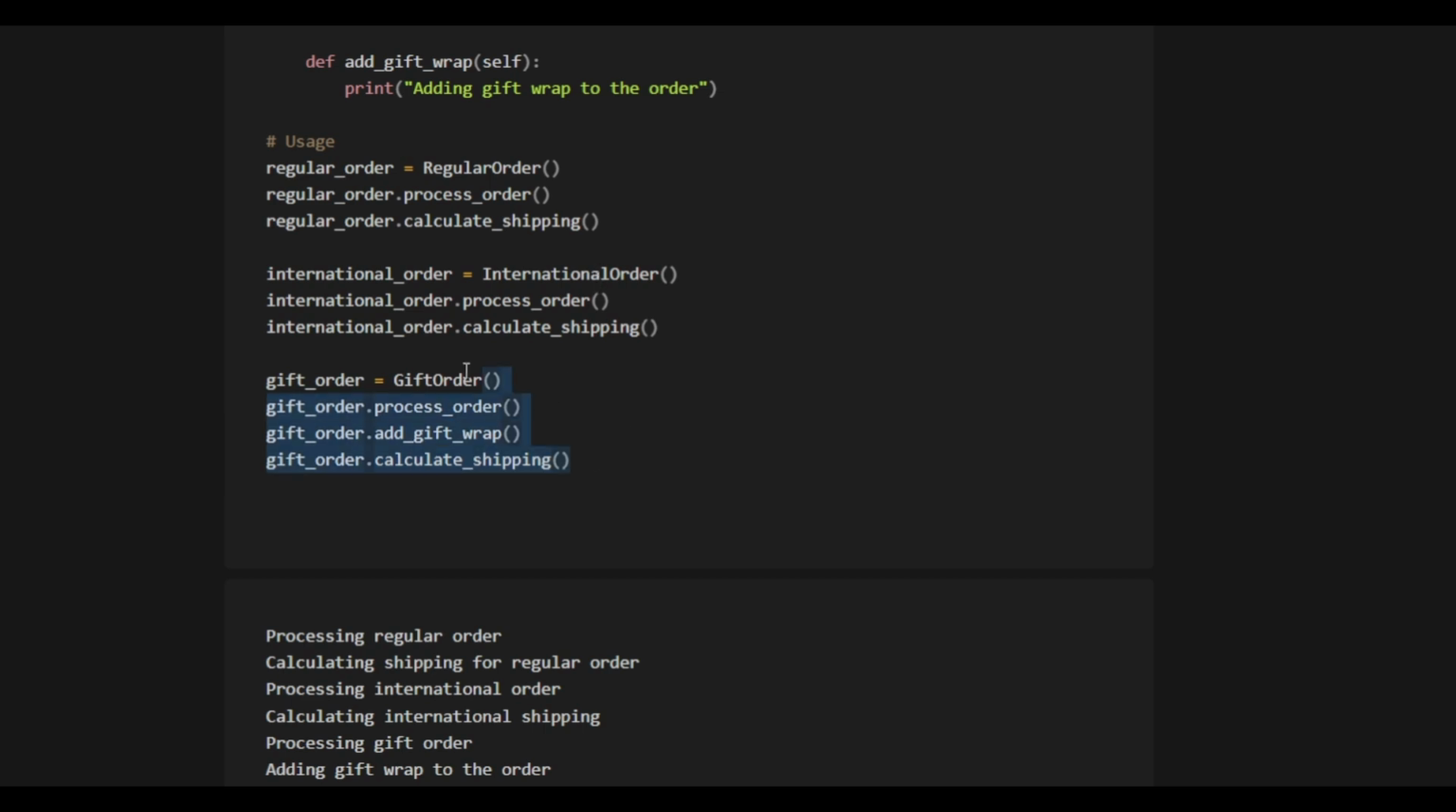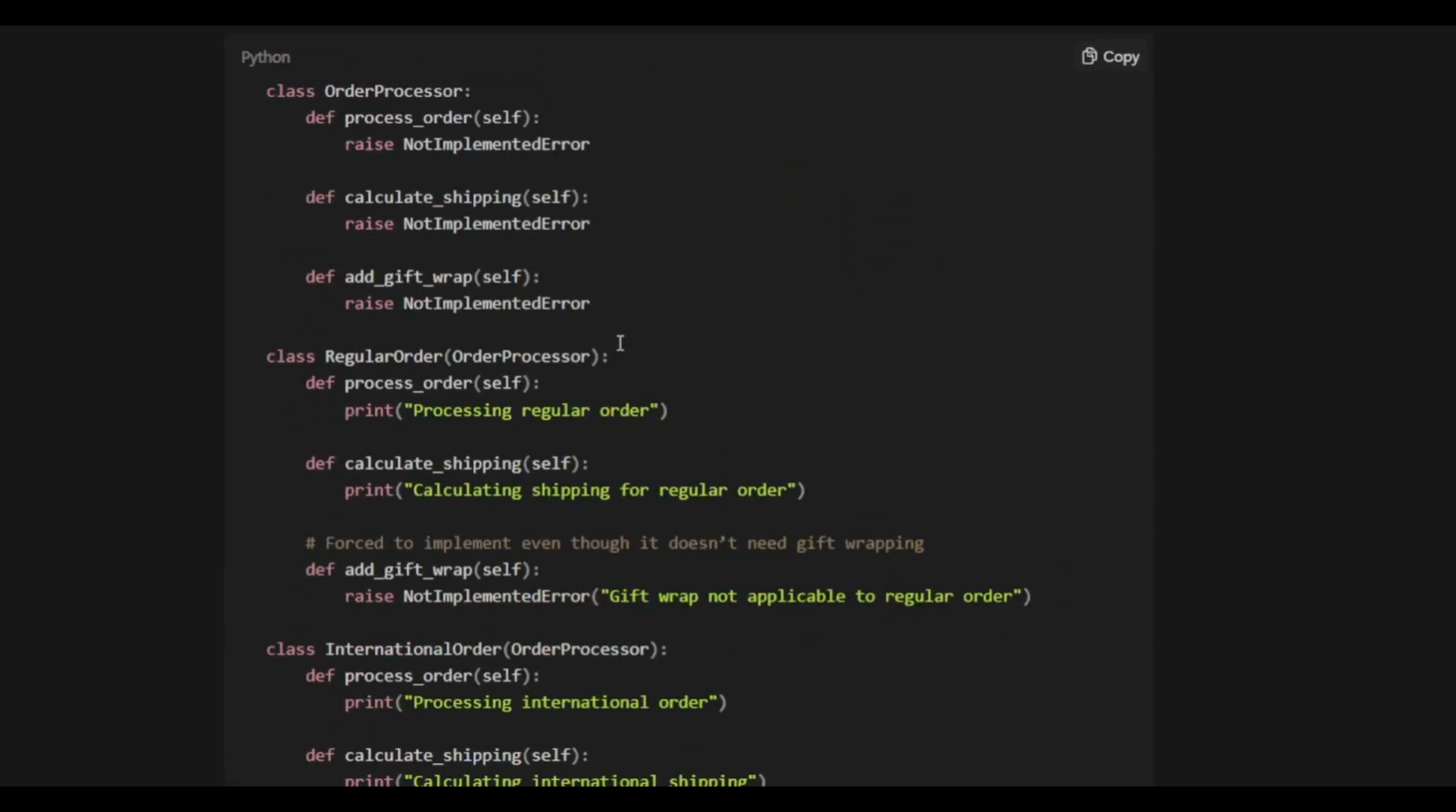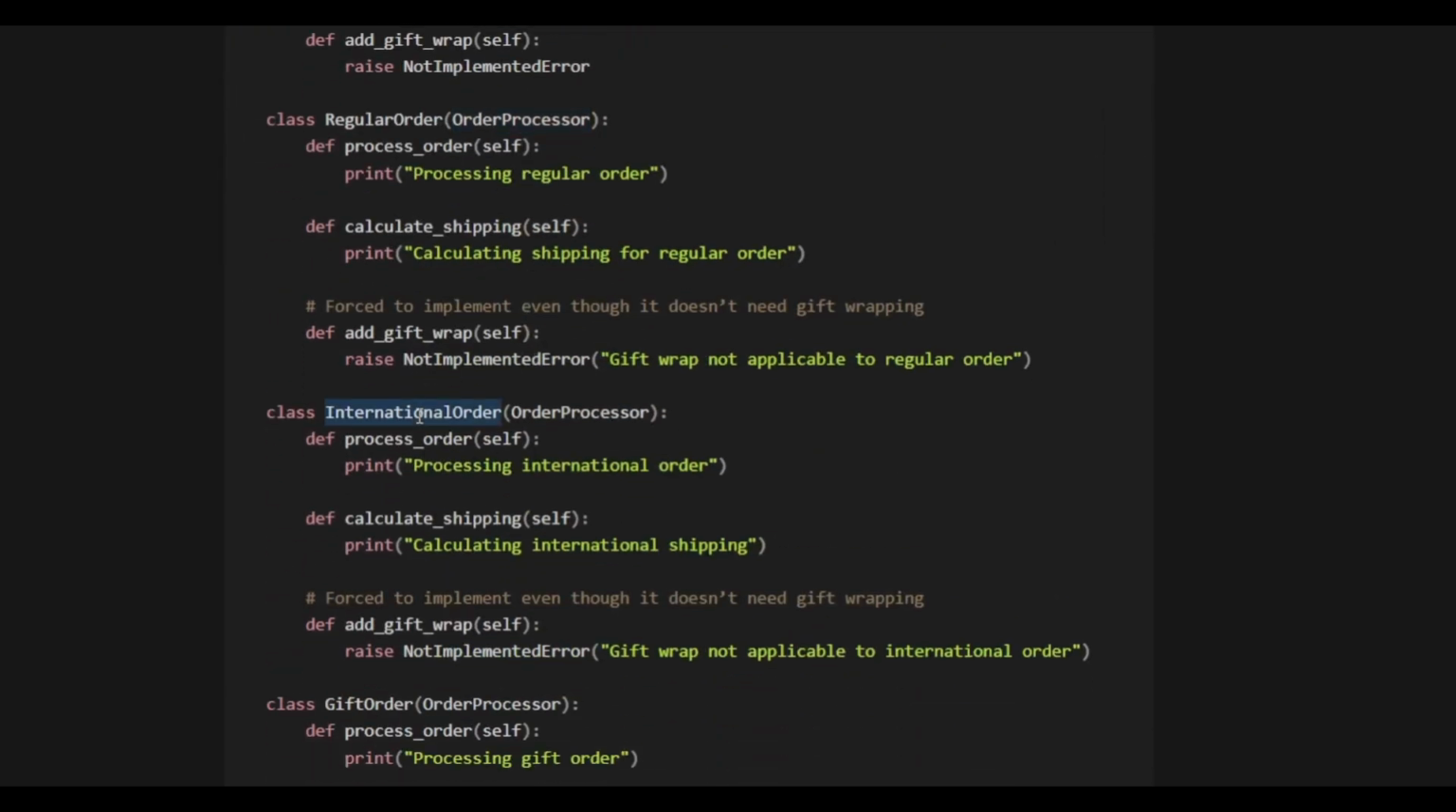Now, if we take a look at this point, the add gift wrap part is only called for the gift order. The international order and the regular order do not have the option of adding a gift wrap. However, if we look at this piece of code, the regular order is forced to implement this add gift wrap method because it is inheriting from the order processor class. It's the same thing for the international order. It is forced to implement add gift wrap even though it is not using it. These are the drawbacks of this code.